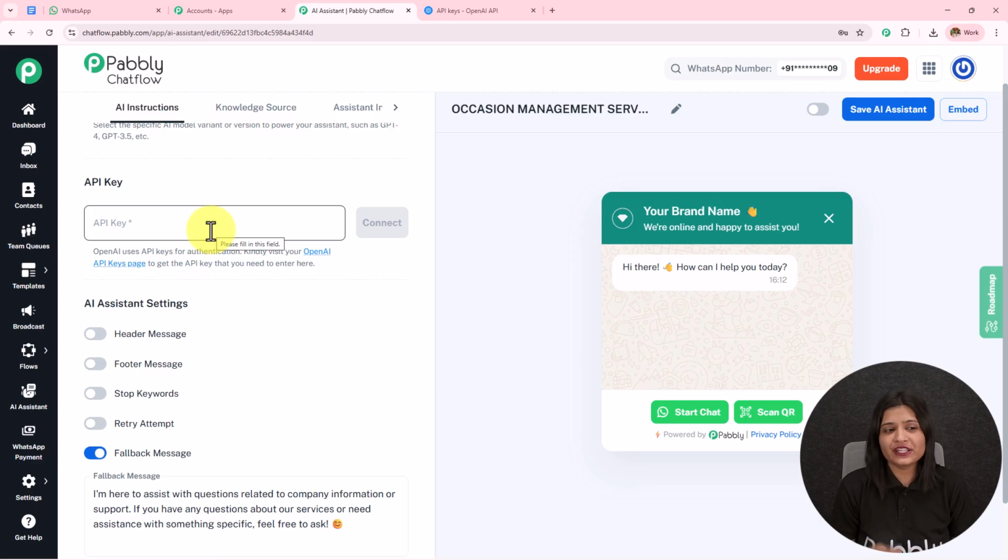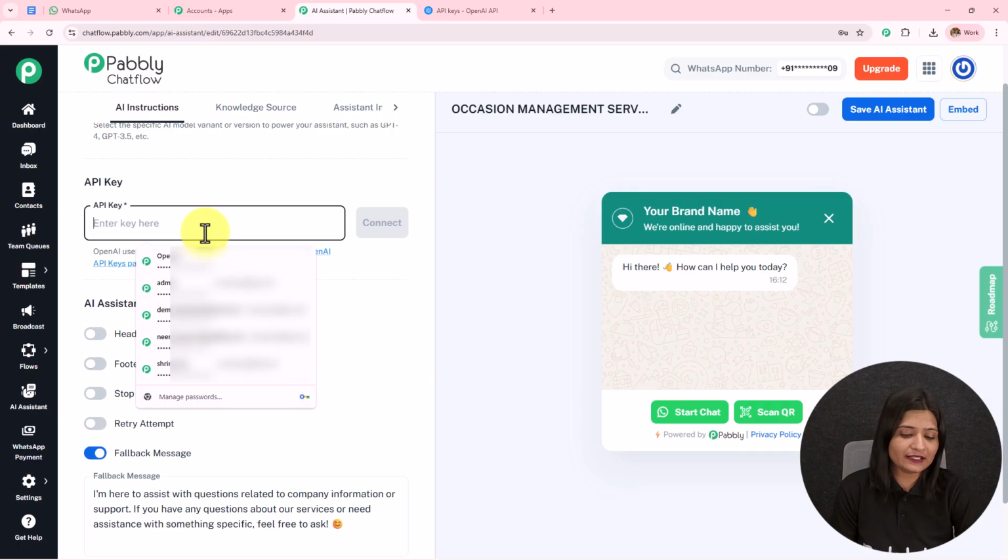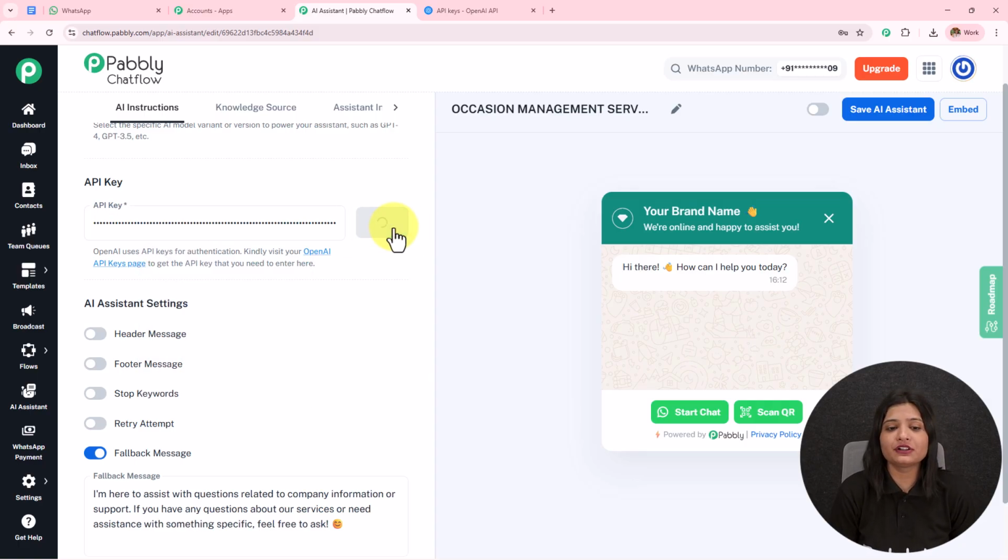Here, as I already have an existing API key, I am on the paid account of OpenAI, and it is very necessary that you also have a paid account of OpenAI. I'm going to enter my API key. After entering the API key, I simply have to click on this connect, and you will see OpenAI key saved successfully. So here we have saved this key.